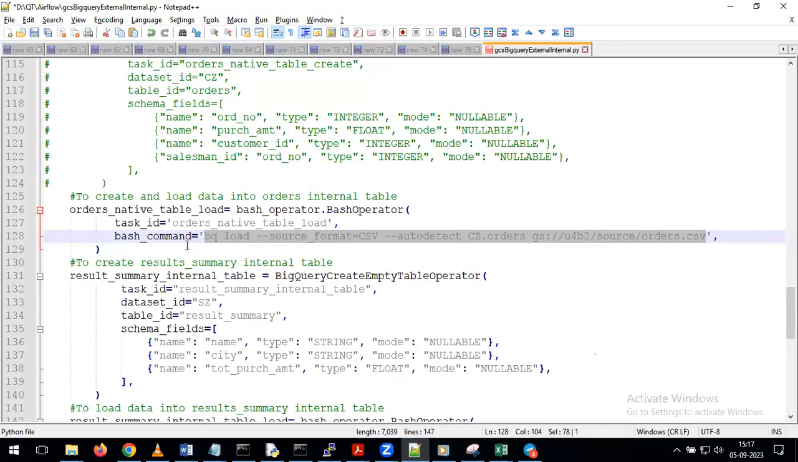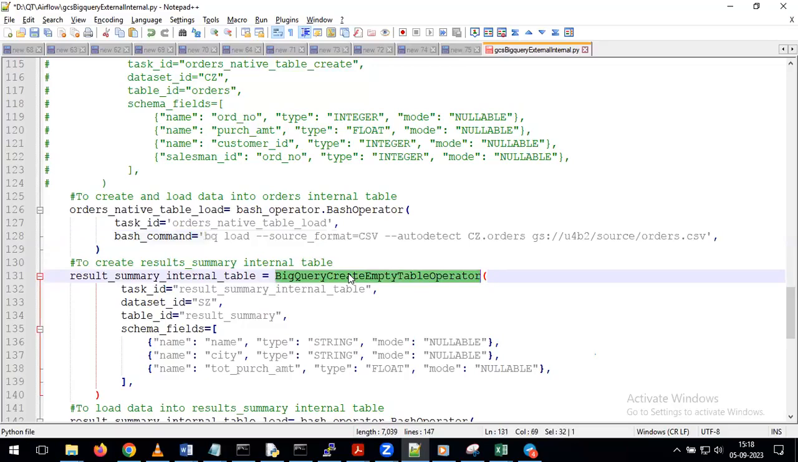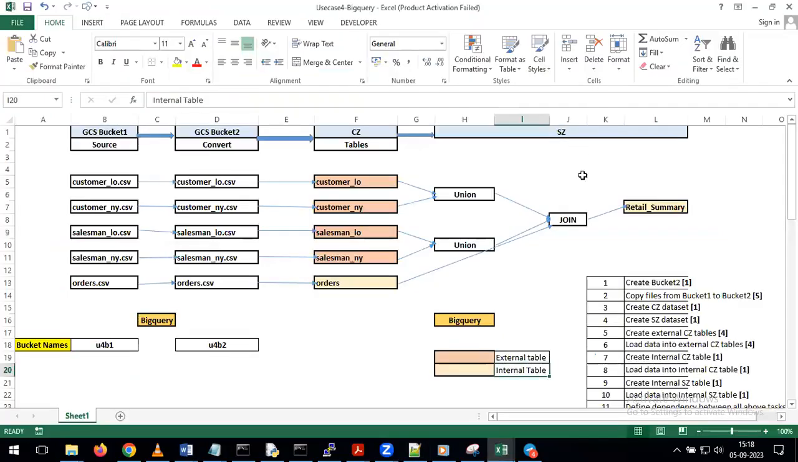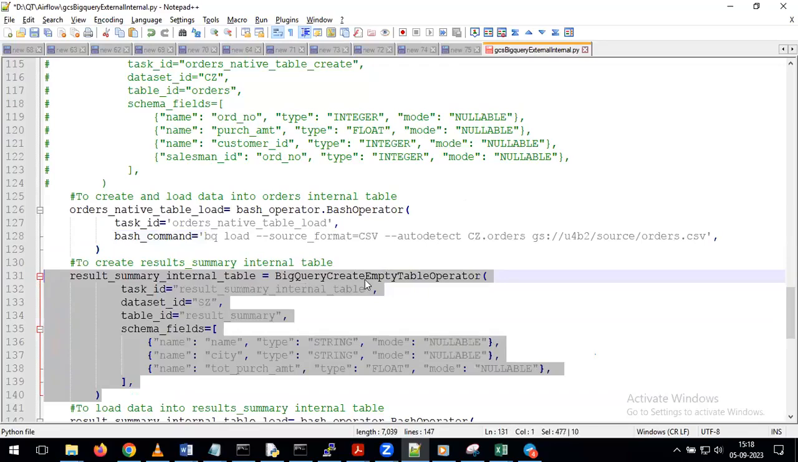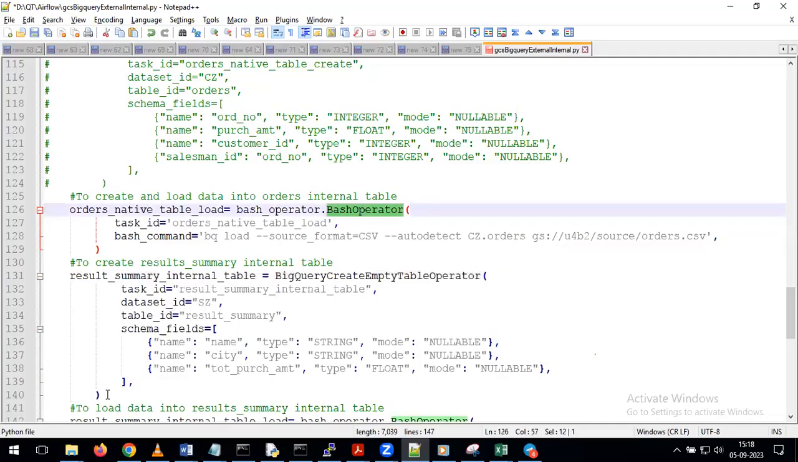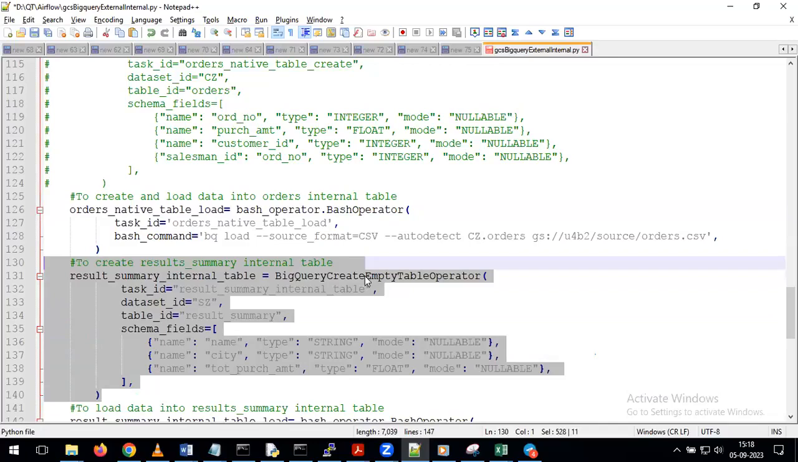Okay. Now, if anyone is thinking I'm skipping this BigQuery create empty table operator, I'm not skipping it. Coming to SQL, what is the requirement? I want to create the retail summary table. In this retail summary table, what type of table do we need to create? I want to create the internal table on top of the retail summary. Now in this example, what am I using to create the internal table? I am using the BigQuery create empty table operator. Indirectly, I am trying to show you the use case of how we can create the internal table with the help of the bash operator, and how we can create the internal table with the help of the BigQuery operator. In both combinations, I am trying to explain how we can create our internal tables by using Airflow.